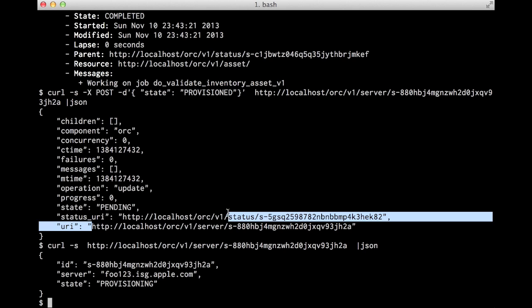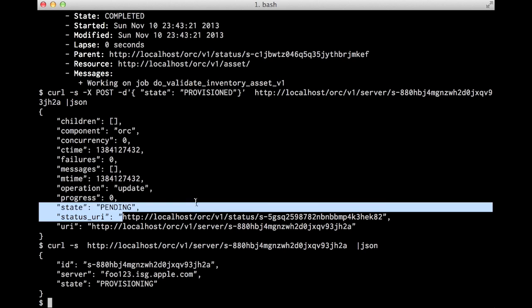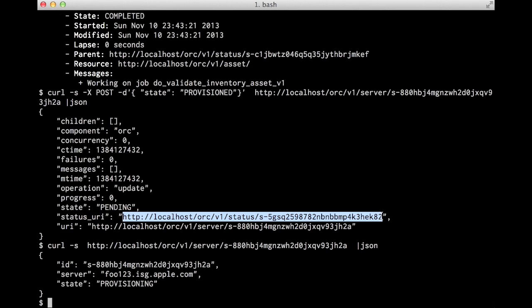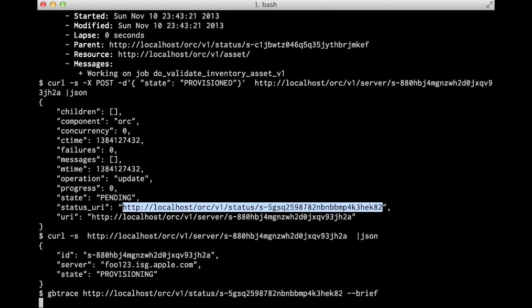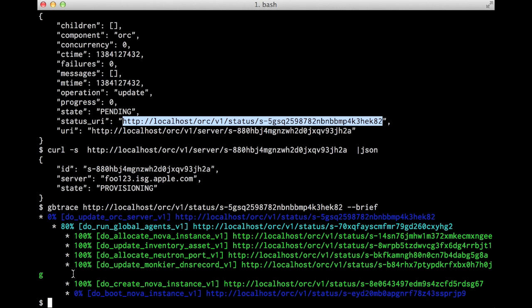So now you're seeing this is all the responsibility of the job author to do, to say, hey, Gearbox, when you see a user make this status change, this update on this object for the state change, go execute this workflow. And so I'm going to run a gbtrace, and I'm going to give it a brief output. And you see that it's run a bunch of jobs.